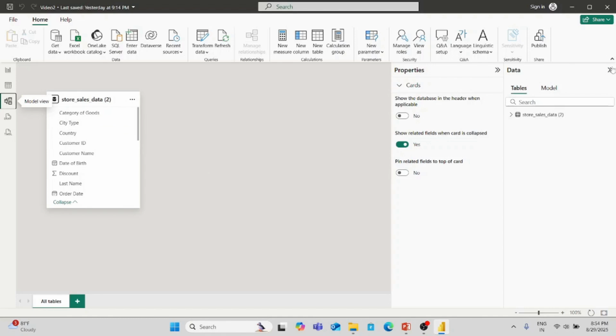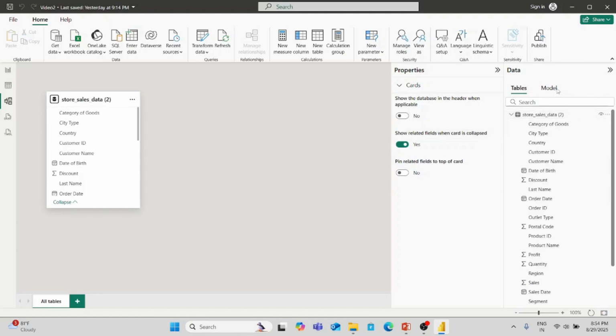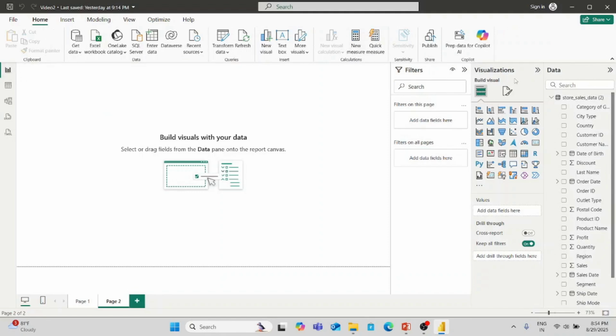On the right side, as you can see, we have data, we have model, and when I go to report view, I have the visualization pane where I can build any visualization. Then we have filters. I can filter on any kind of data. And if you want more visuals other than these, you can download them from the internet. We have transform data functions that we will be exploring later on. Now that you know the layout, let's make something fun.